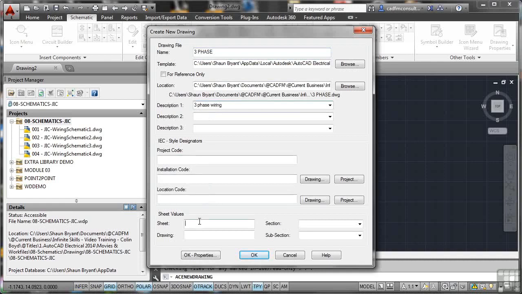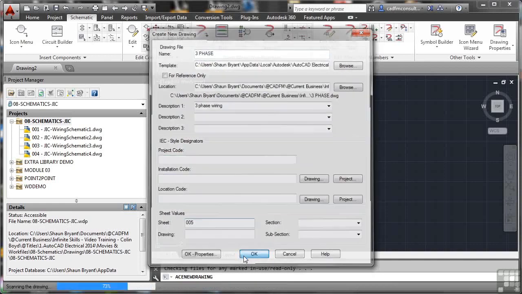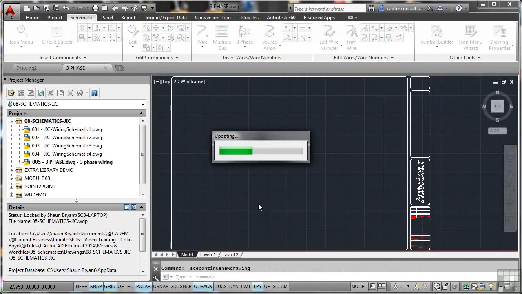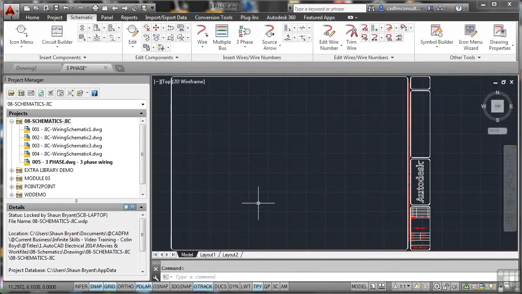And make sure you look at the sheet number, which is 005 in this case, to be sequential and in line with our Project Manager drawing listing over there on the left. Click on OK. It uses a default AutoCAD template that I've set up, which is the AutoCAD Electrical.dwt template. So hence the Autodesk title block and so on, which you can update at any time if you wish. That will have loaded up a group of layers that we can use.